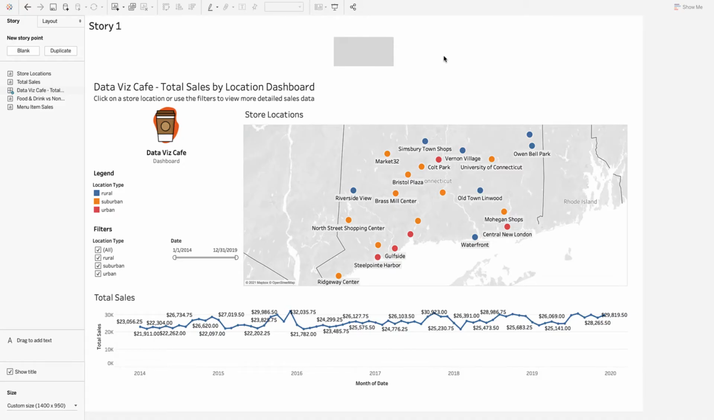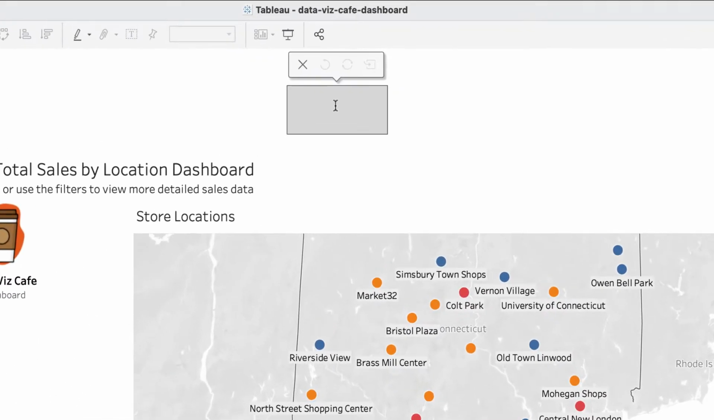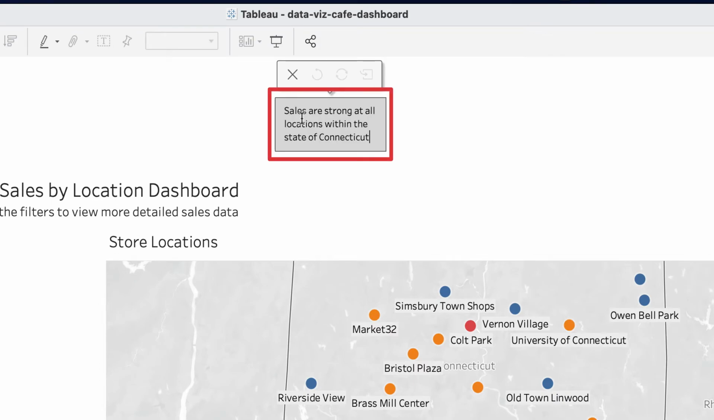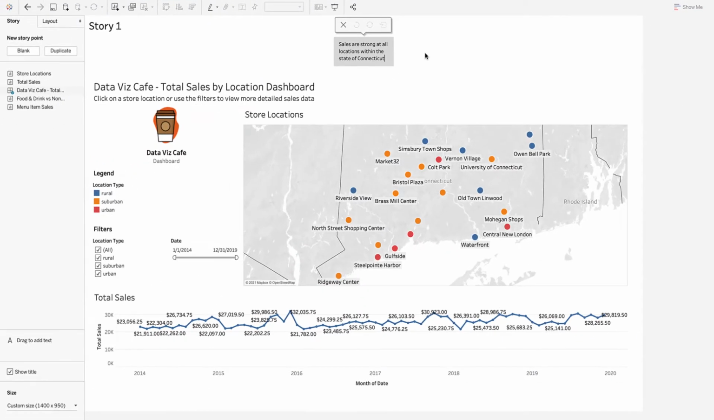Before continuing to build our story, we can add a caption text to the navigation box at the top of our story. This text will provide a user some additional information when navigating through the story.